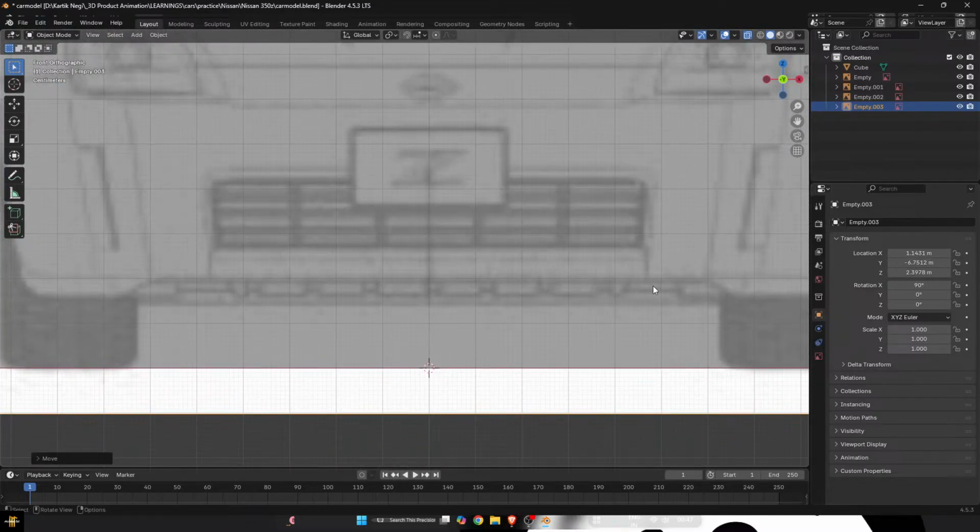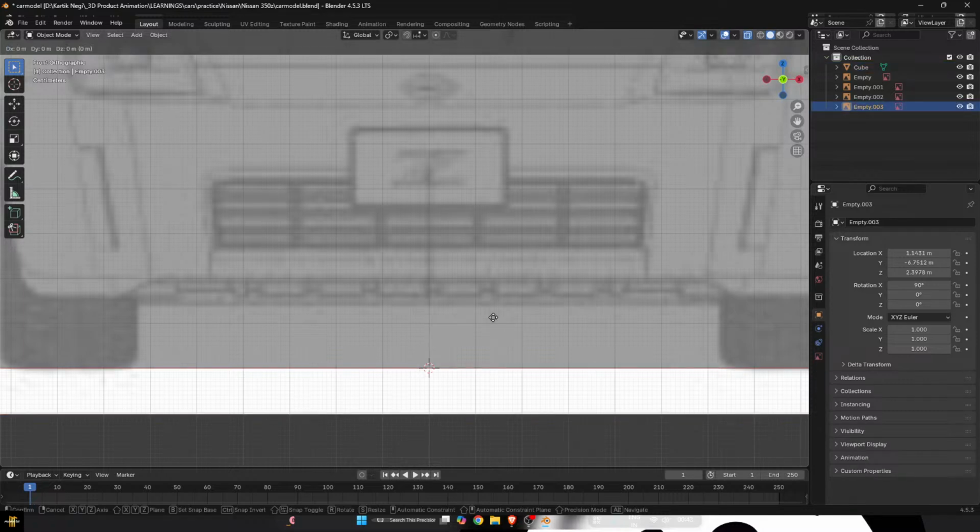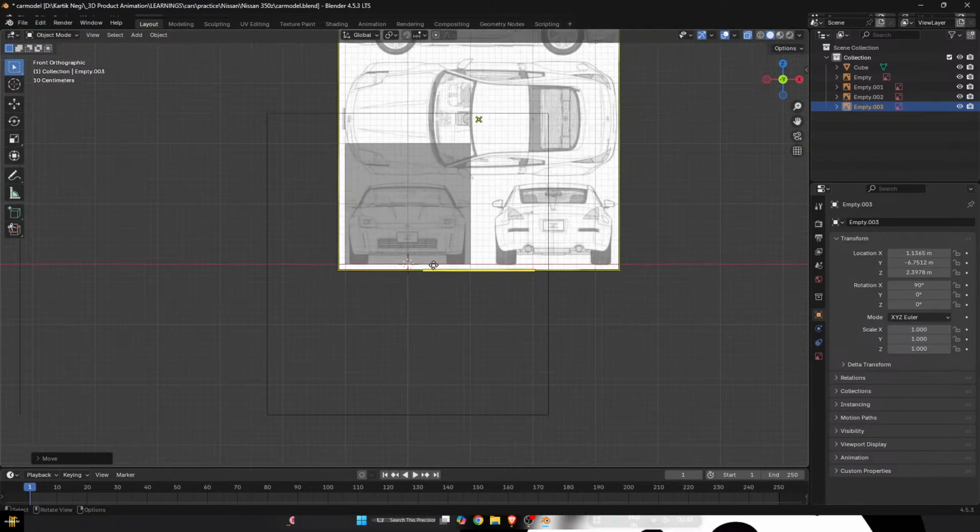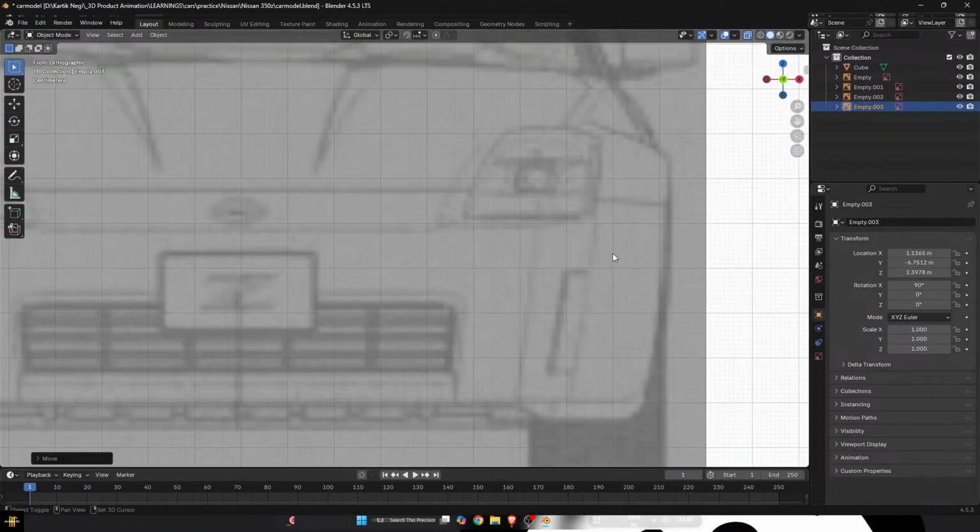So here 1, 2, 3, 4. So it just needs to be a bit on the negative X axis. Click G to grab, and X axis, and move it aside a little bit. So just make it into the center. So it's already done now.